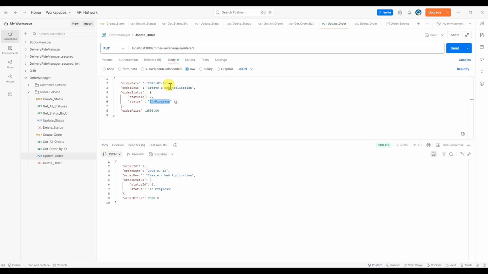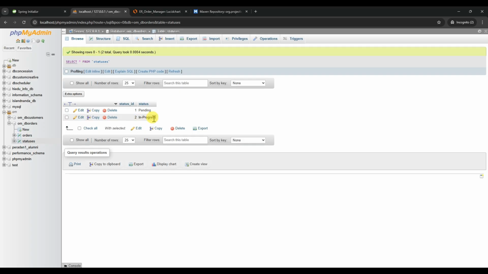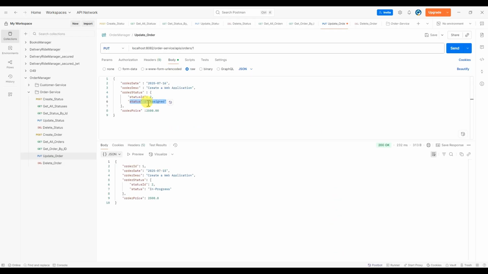Similarly, we can do a simple test by trying to update this order, and at the same time we can change the status value from in progress to assigned. So right now in our database we have in progress as the status value for the status ID 2, but what we are doing right now is in the update order request body we are changing the value of the status for the status ID 2. And let's see what happens if we send this request.